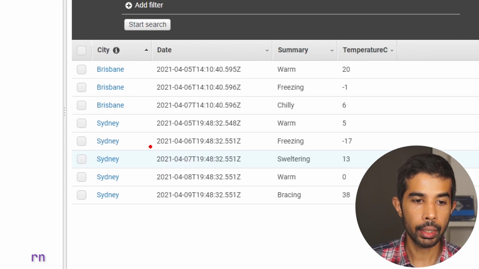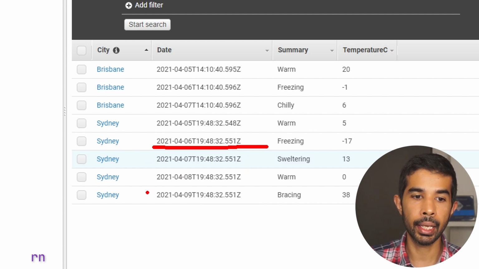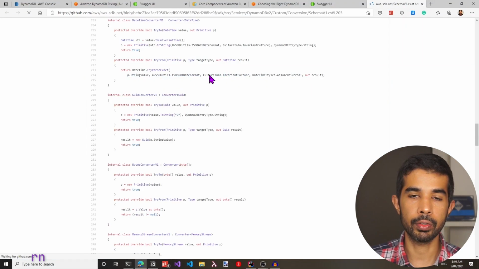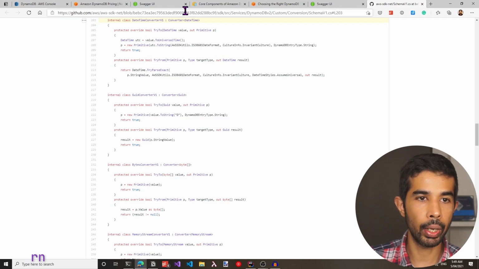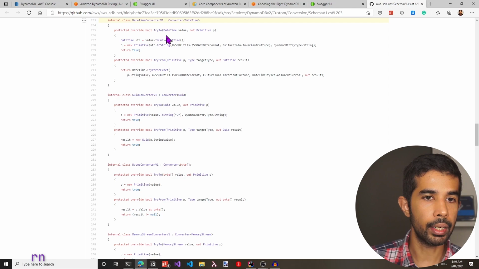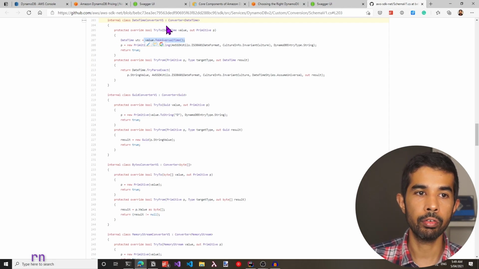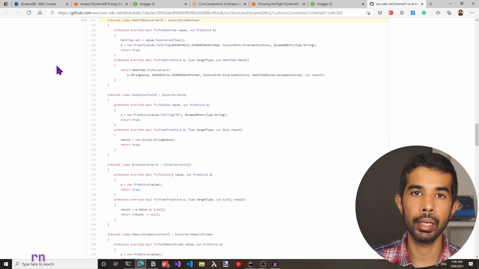One thing to note here is the datetime values. Even though I specified my current local time, the AWS SDK has automatically converted it into UTC datetime. Now this is happening by default because of the SDK converter that is available inside here, which is the DateTime converter. So if you see, when it tries to convert it, it automatically converts it into universal time. So if you want to override this behavior, you can add in a custom converter for this type, which I might cover in a later video.